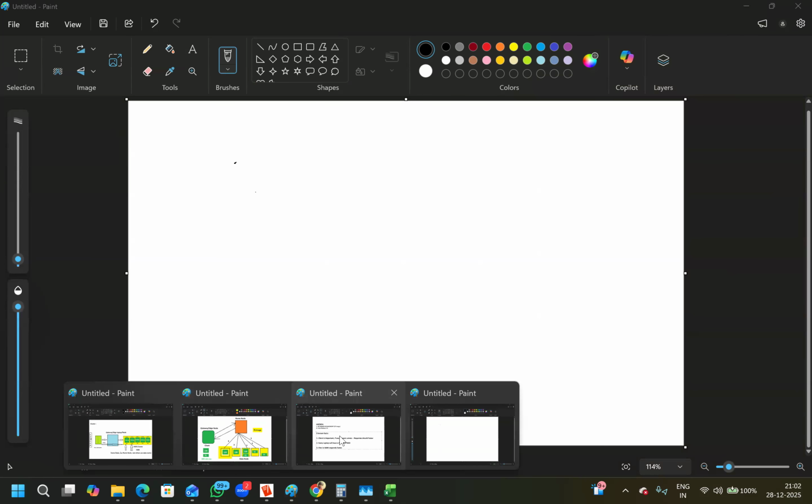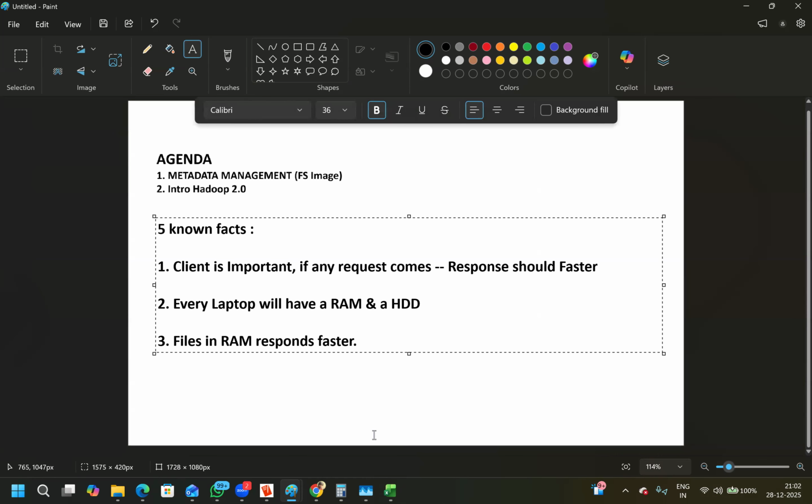So files in RAM respond faster. You know the reason now. Clear? If you do not save it to the hard disk, okay. I will cover it in another point.